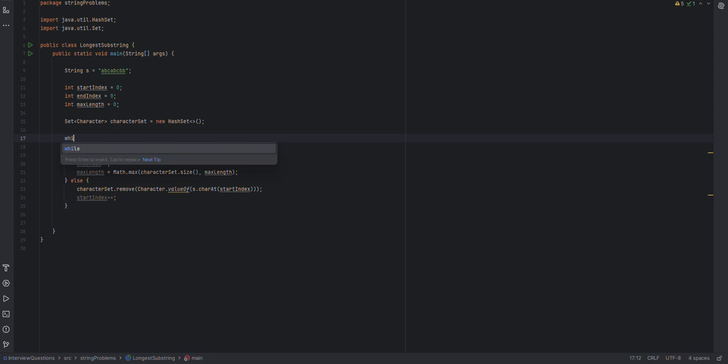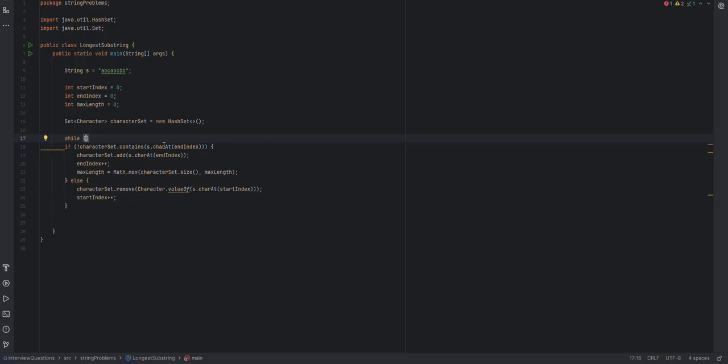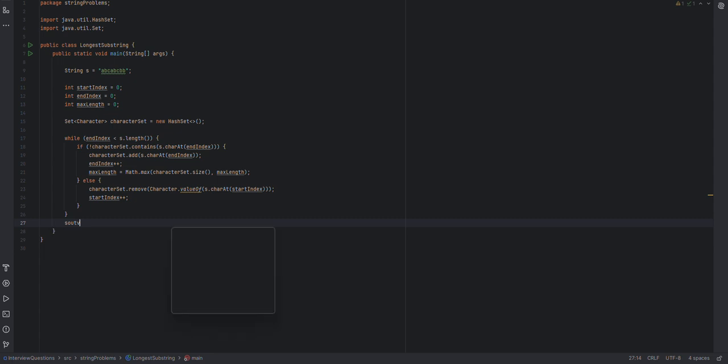Now the thing is, definitely I need one while loop. What I mentioned here, how long, whether end index is equal to end of the character, that means the length of the string, right? Pretty simple. End index, because end index basically comes from starts, it is one lesser, that is why I am taking less than, right? Now it is proper. Max length, I have to give a system dot out, max length is this.